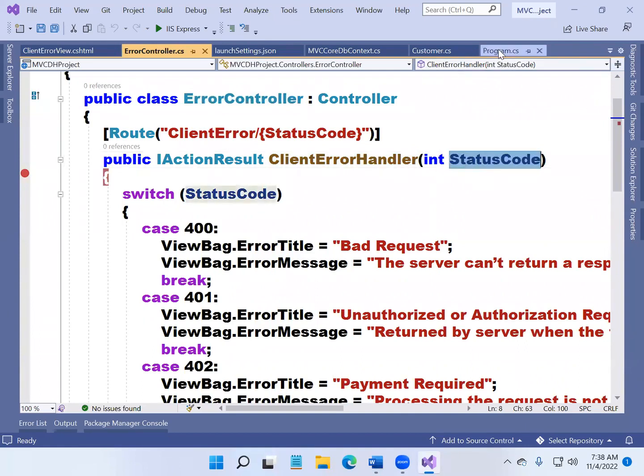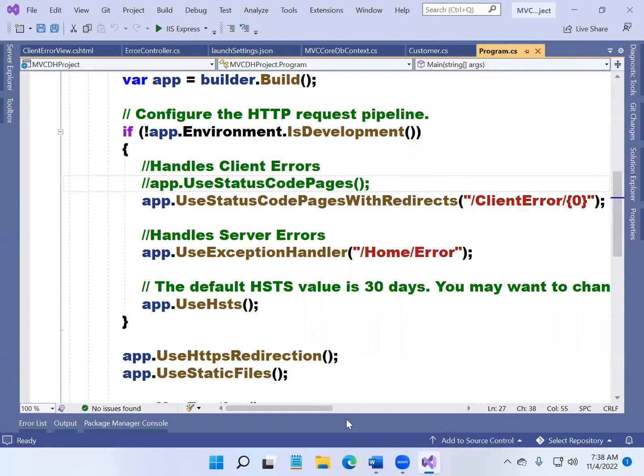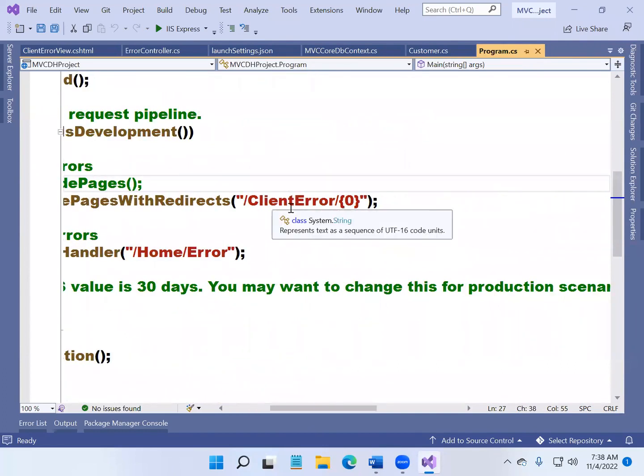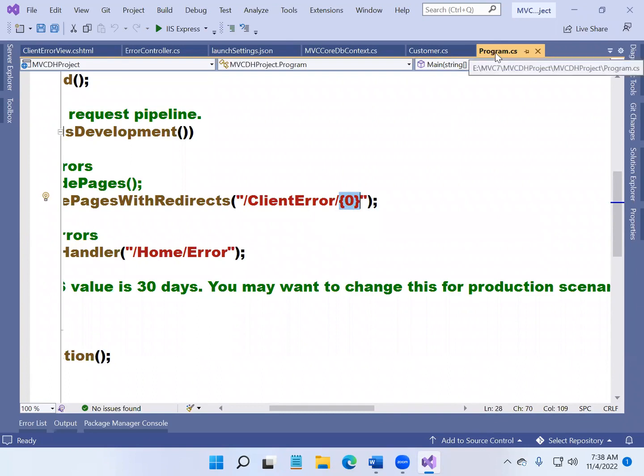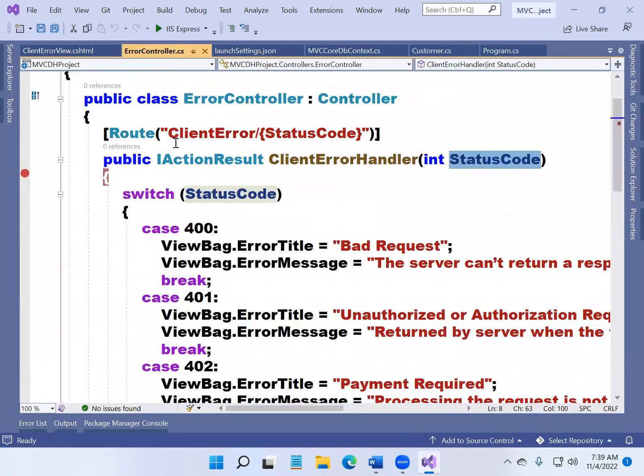Now, when you come to the program, when we use this method here, you can give the route value where you want to transfer. I want to transfer to the route called client error. And for this route, I want to pass the status code as the parameter. The status code is dynamically picked up, so just a placeholder is enough. You don't need to write any logic for getting that status code. It will automatically get the status code and pass it on.